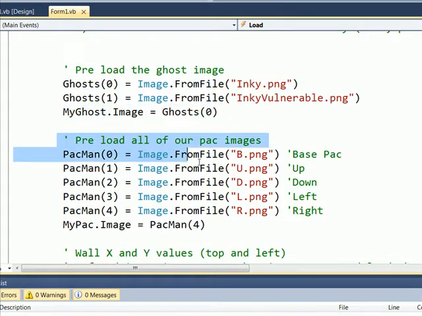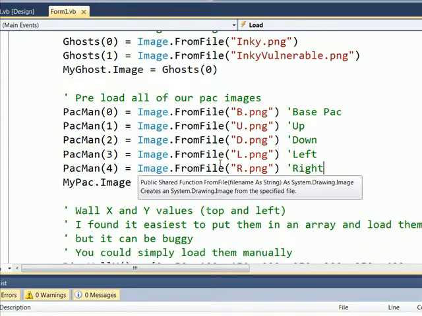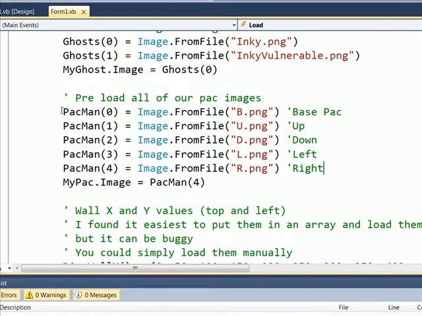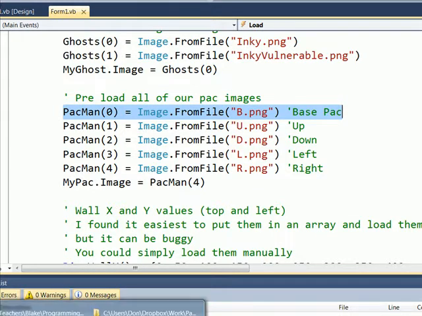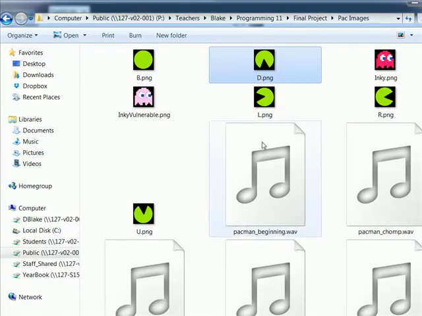We're going to do the same thing for our Pacman, except this is a little bit different, and it might be a little bit confusing for some people. Our Pacman sub0 is our base Pacman image. That's our Pacman with his mouth closed. Let me quickly pull it out and show you. So there's our base Pacman.